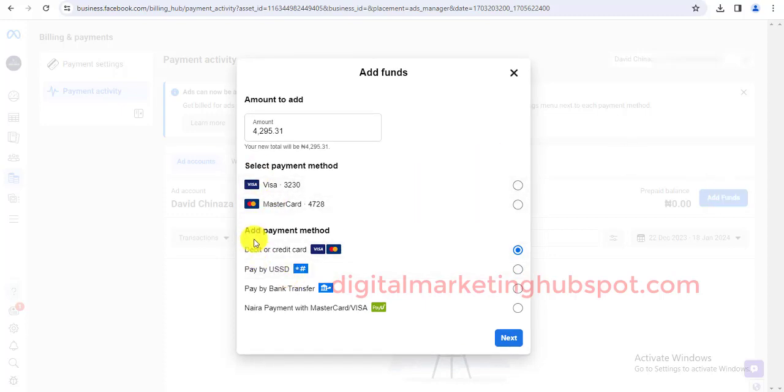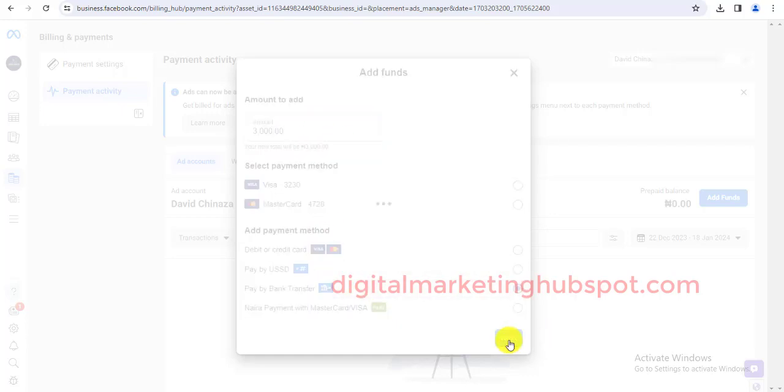Can you see? Pay by bank transfer and pay by USSD. USSD has to do with a unique bank transfer code. So you can select to pay by bank transfer or you select to pay by USSD. So let me fund my account and let's see what happens. I'm going to fund my account with 3,000. So let's pay by bank transfer.